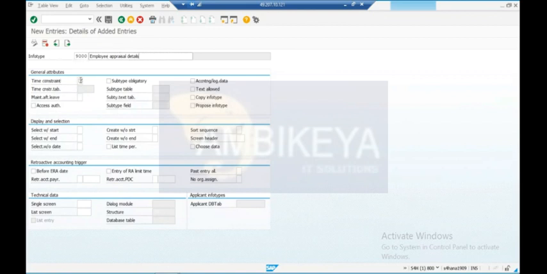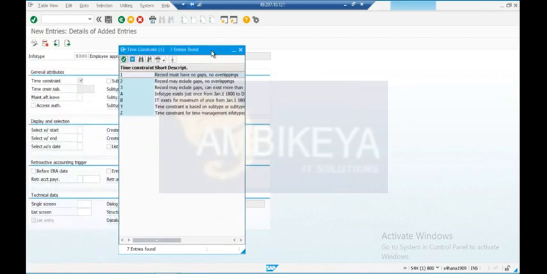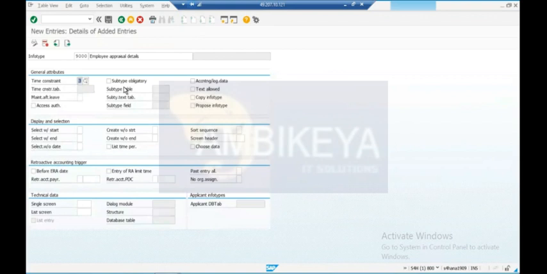And then we have to give the time constraint. We have discussed time constraint 1, 2, 3 like that. Currently I will give time constraint 3. And then there are some standard selections regarding this date.